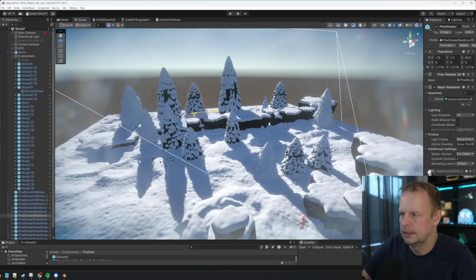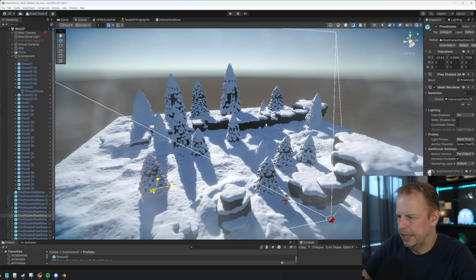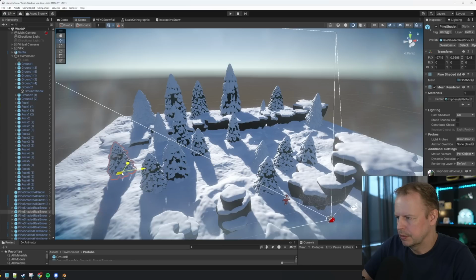Control D, rotate, scale it taller, and Control D. We'll make a little mini forest here with some variations. I know they're very similar now, so it doesn't really work, but I could probably do some proportional editing and just jumble a few of them and make them a bit different.